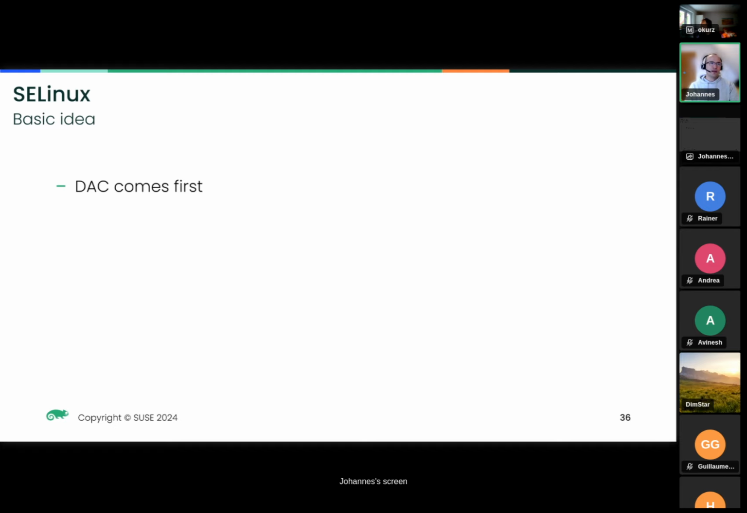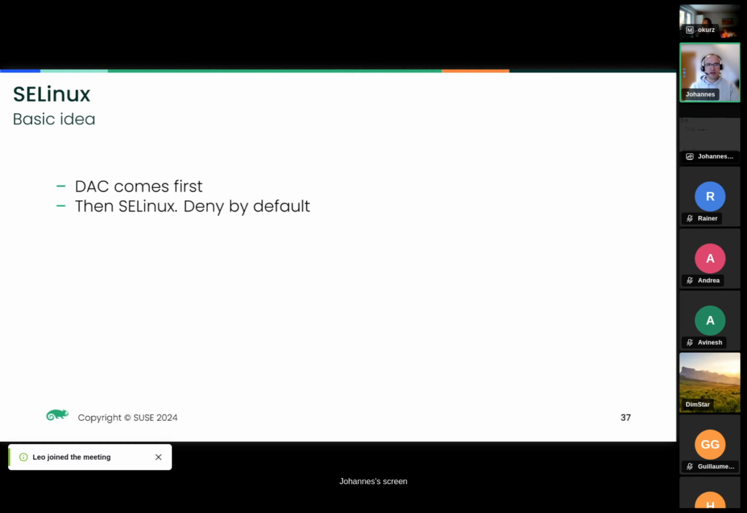So when an access comes in and is controlled by the system, then first you go through DAC. So the default Linux permissions that you've all been using for a long time get checked first. And only if the permission is granted via DAC, then SELinux comes into play. And SELinux is a deny by default system, so it's similar to a well-configured firewall where you only have allow rules for the stuff that you want to allow. Everything that you want to deny, you just don't have an allow rule for that.